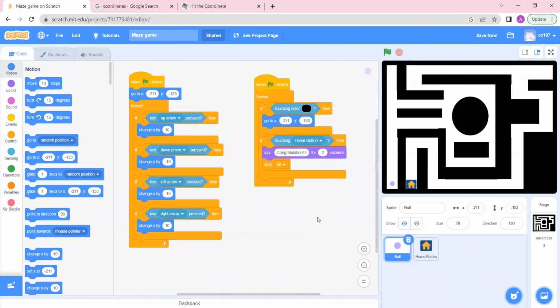So this was all about the coding part of the game. In this video, we learned the concept of coordinates and saw how to use them in Scratch. I hope this concept and the project is clear to you.